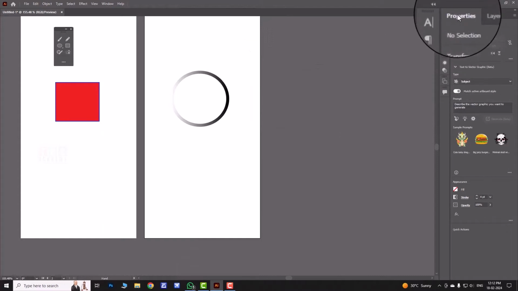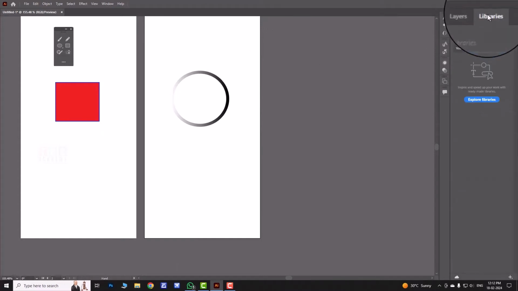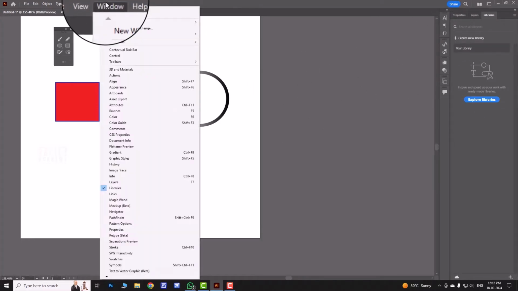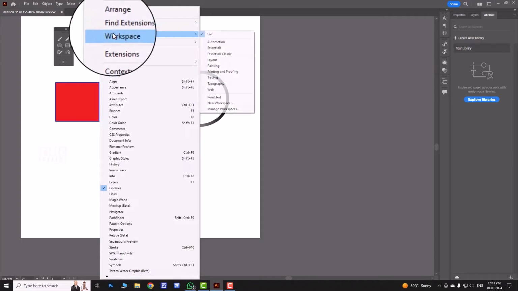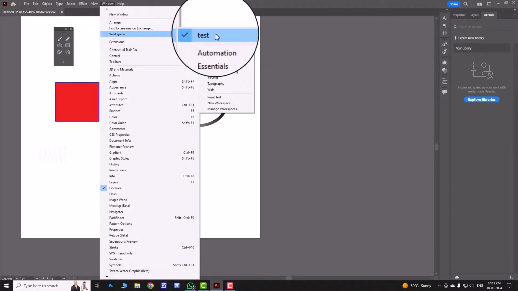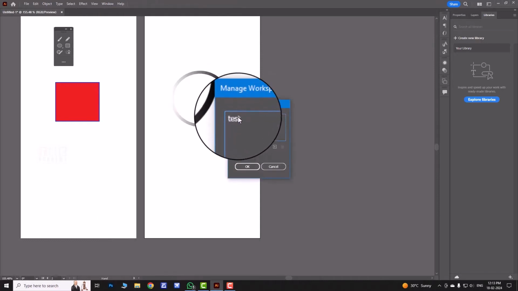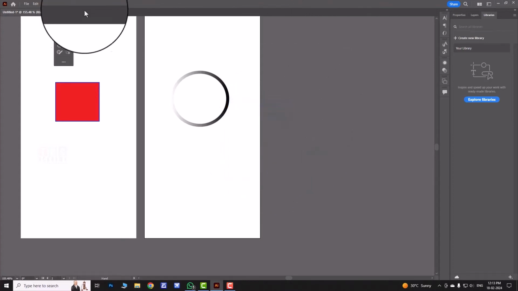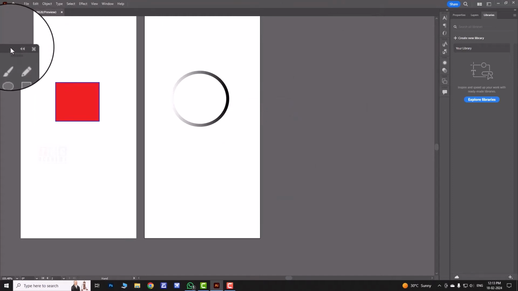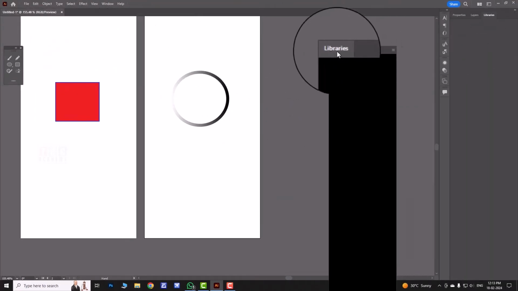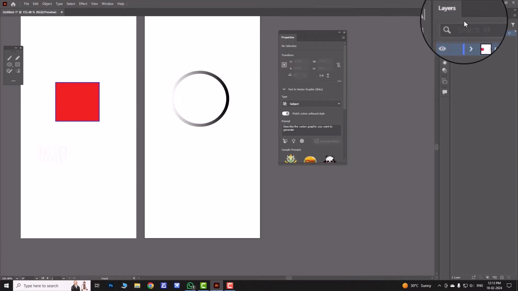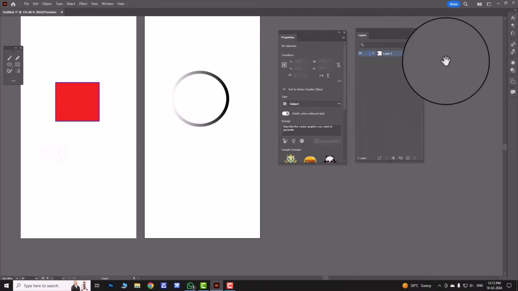So I got the test here: properties, layers, library. Library I do not want. Okay, so I want to save this. So in workspace, I want to save this text. So manage workspace, test, add. This is a text copy. I do not want it, I'll move this. Now the toolbar is there, I'll just keep it over here. I have this library, I don't want this library, I'll just close this. Okay, so I have the property and the layer panel, only these two.